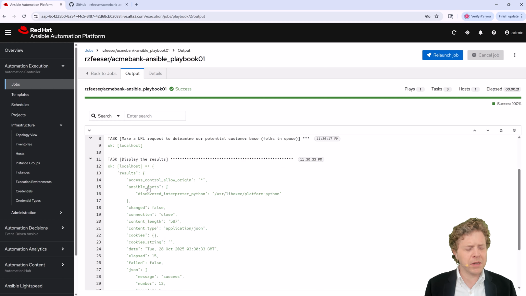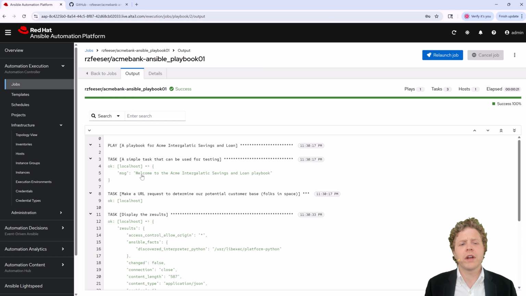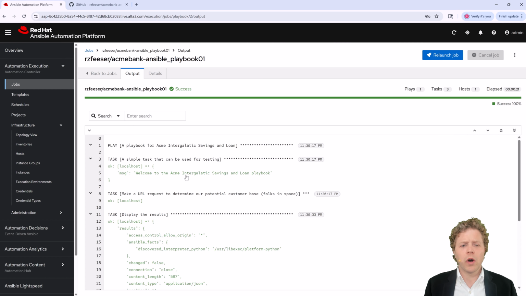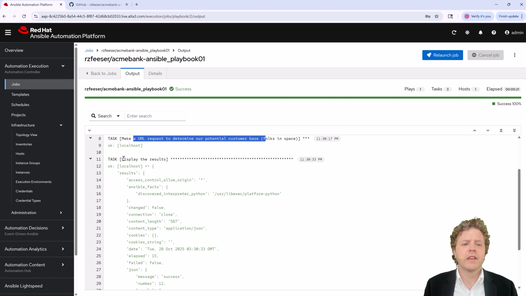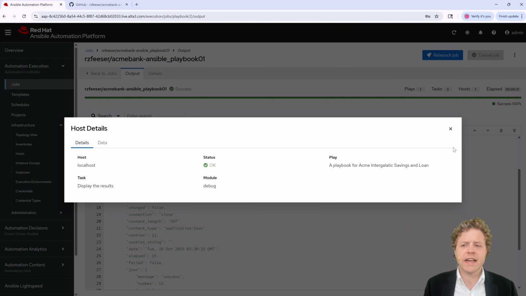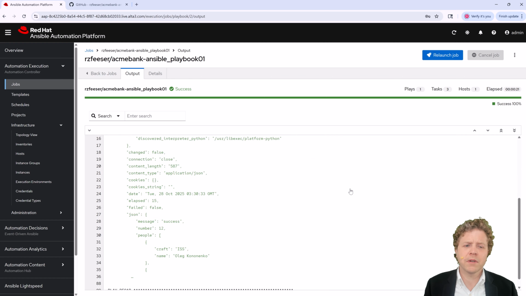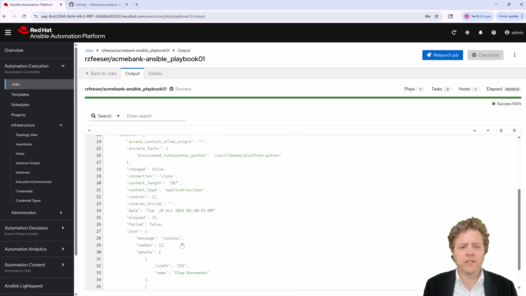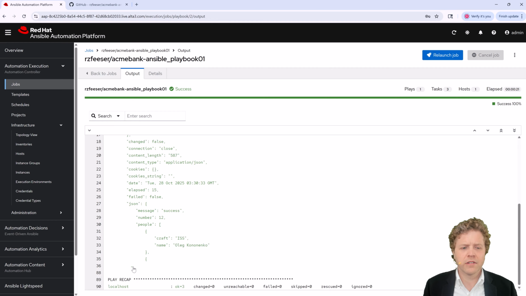I was saying if you're familiar with Ansible, you're going to recognize what you're seeing here. This is the output of a playbook. This is Playbook 01 running. There's welcome to the Acme Intergalactic Savings and Loan playbook. Here is where we made the API request, called that URI. We registered the results, and then we printed them out to the screen. That's where all the details of the results are actually showing.